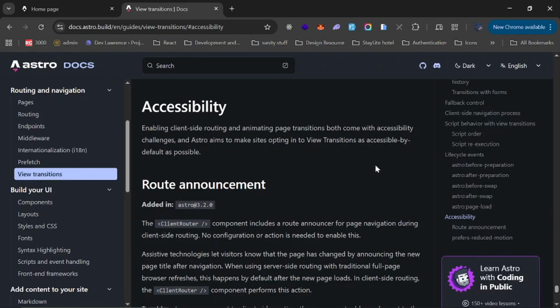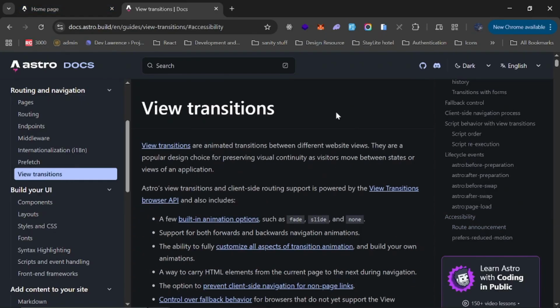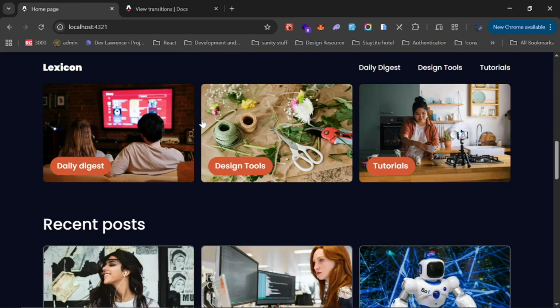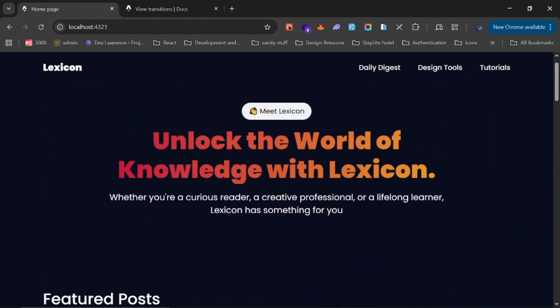Before I wrap up the video, I just wanted to let you know that it's also accessible for screen readers as well, so you don't need to worry about that. All right guys, so that's it for the video. I just wanted to show you how you can add the view transitions API to your own website and make your website look fresh and unique to your users.